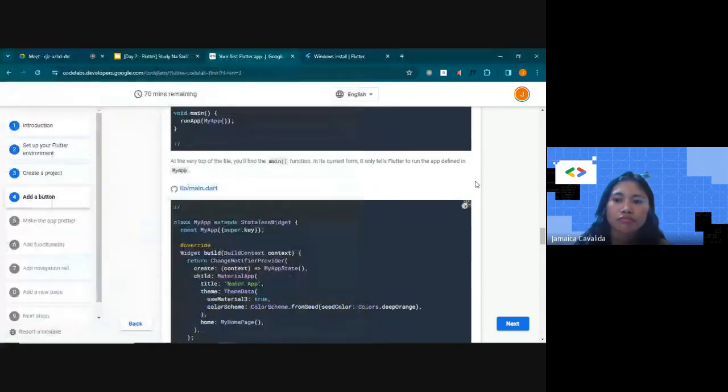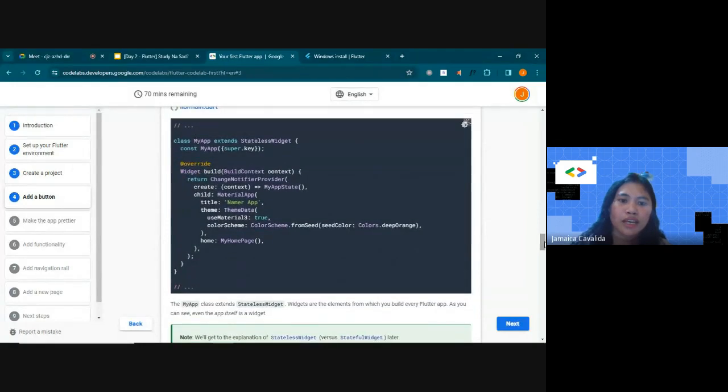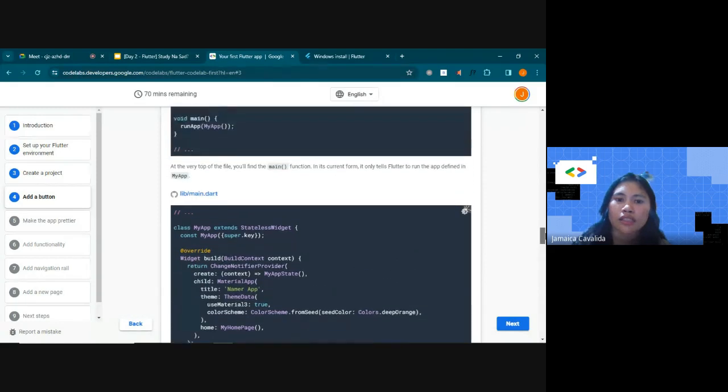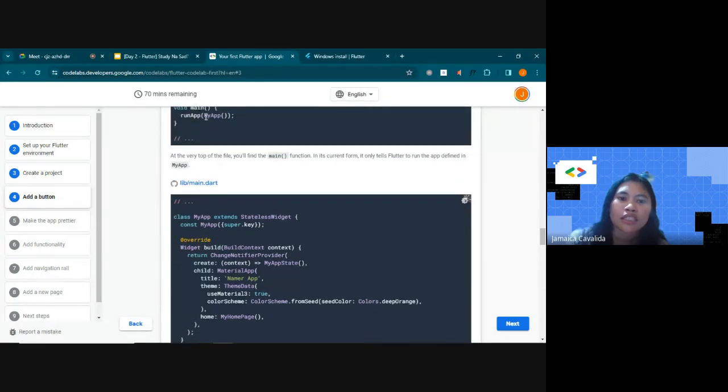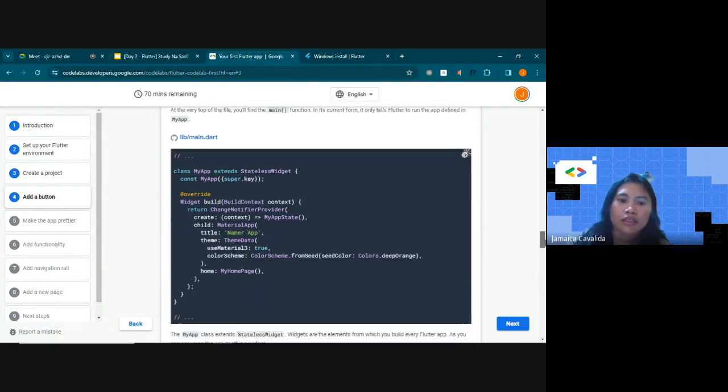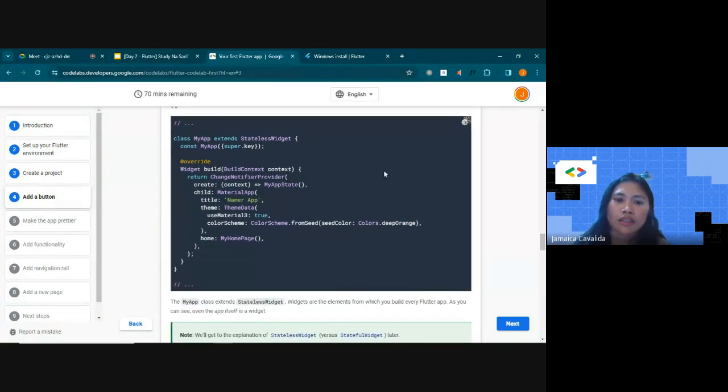And then, so in my app, right, this is the class of my app that extends StatelessWidget. So this is what it is, StatelessWidget. Widgets are elements from which you build every Flutter app.